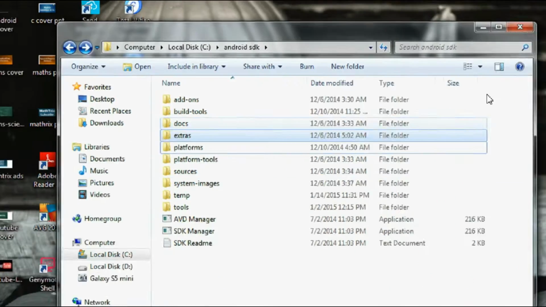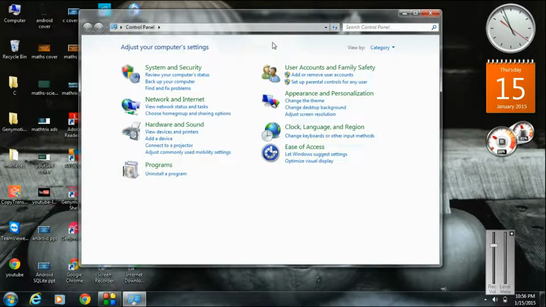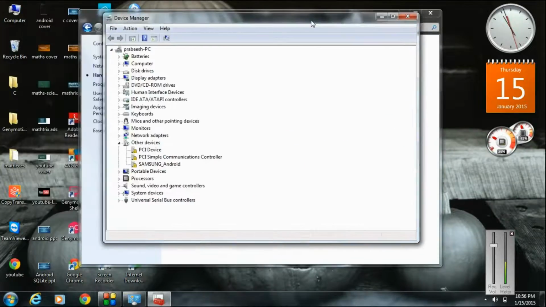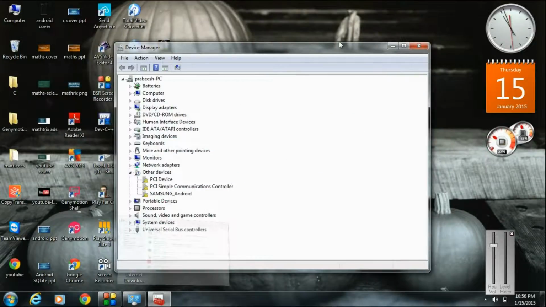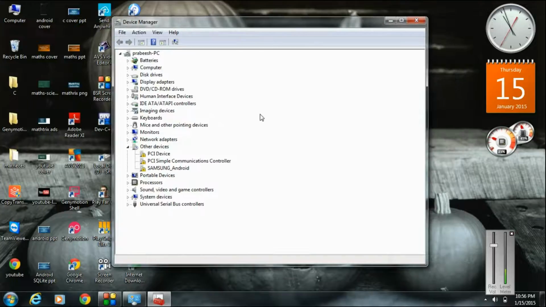Okay, now open your control panel. Select the hardware and sound option, go to device manager. Okay, in the device manager you can find the device name under other devices. Here it is, Samsung Android, that is my phone. Now I connect my phone through the USB cable to this computer. Also the connection type is camera PTP, and you can find the device name here, Samsung Android.